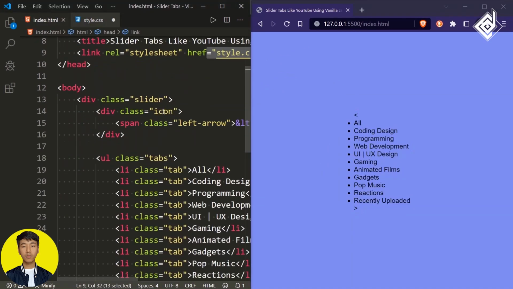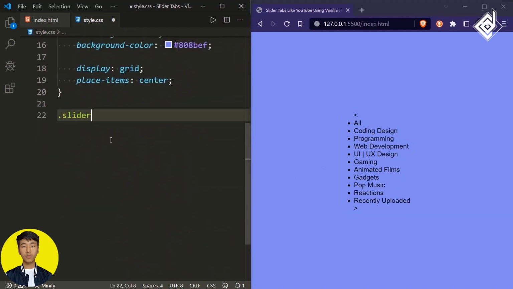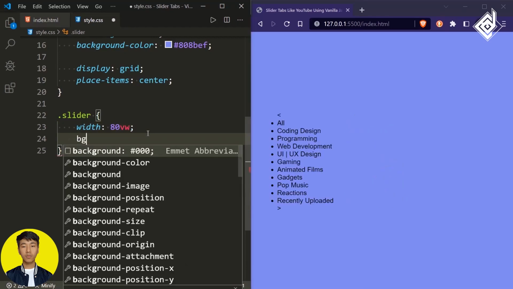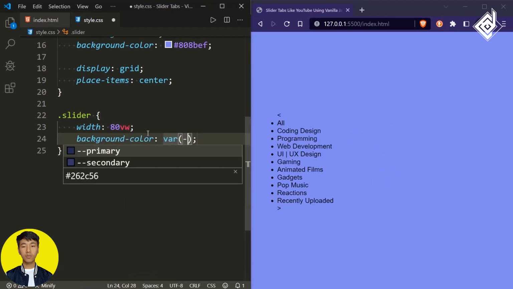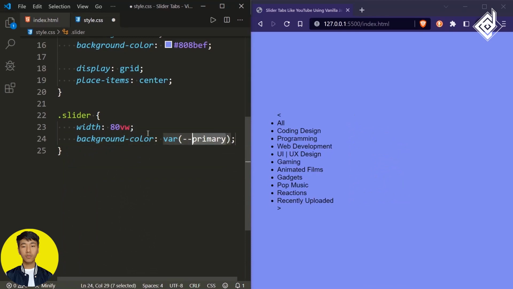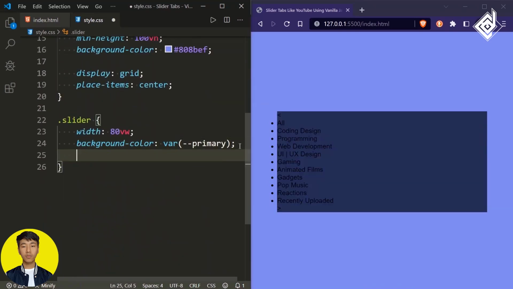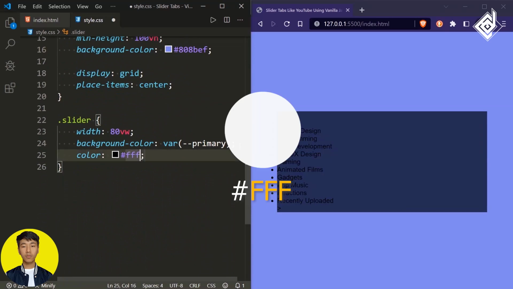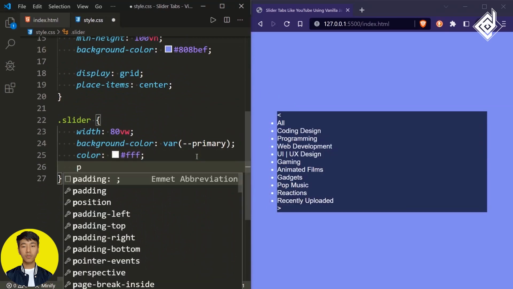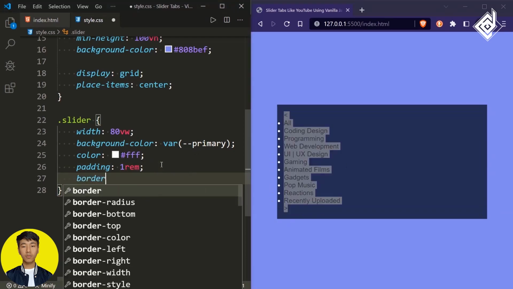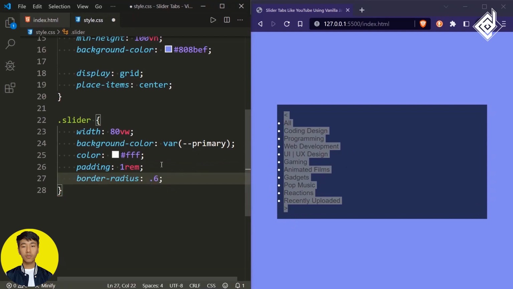Now let's style this div with class name slider. So for the class slider, I want to give a width of 80vw. Similarly, for the background color, let's give that primary variable where I have stored that dark blue color. Similarly, for the text color, let's give white. For the padding, I'm giving 1rem. And also I want to give some rounded corners around that box. So for the border radius, let's give 0.6rem.